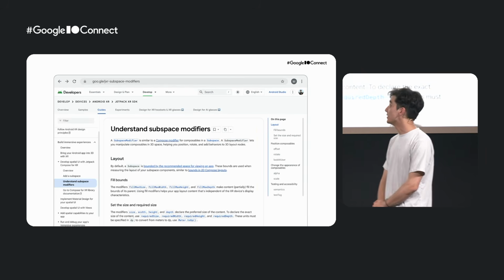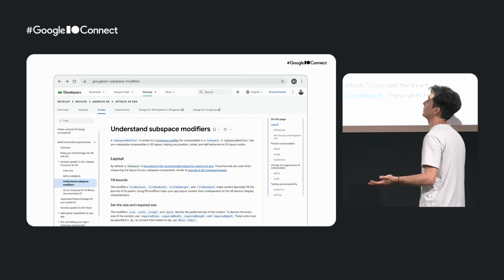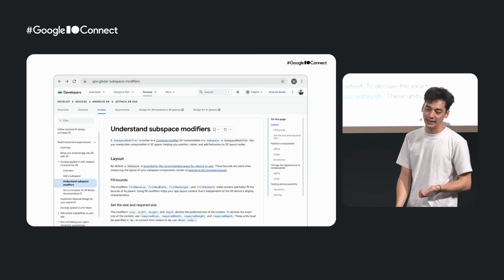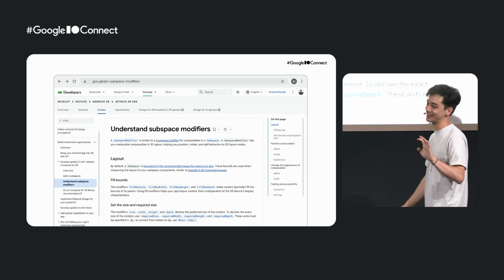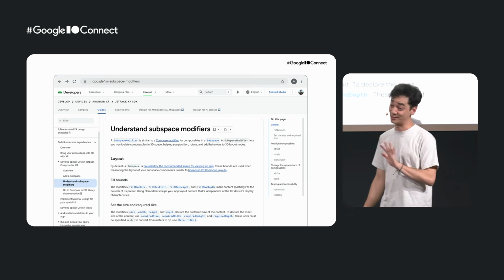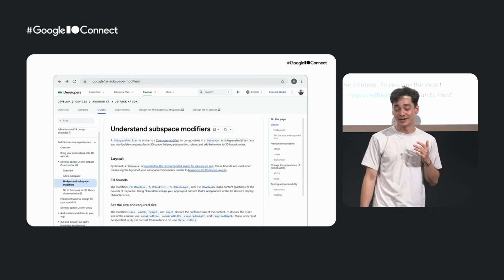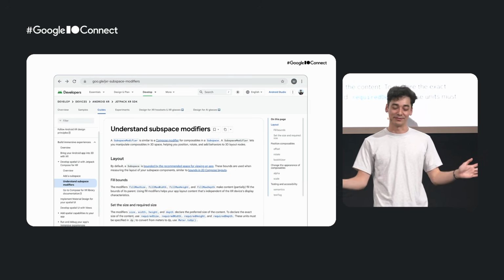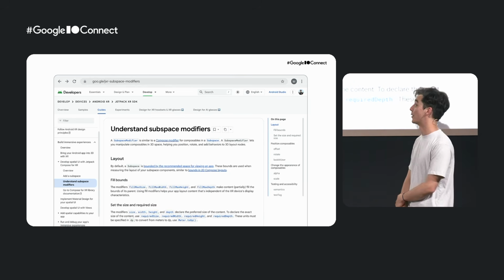And also, speaking of documentation, I've got everything on subspace modifiers on the developer website. You're going to remember this by the end of the session, because I'm going to be repeating it a lot. developer.android.com/XR, all the XR info you could need. So please check it out.